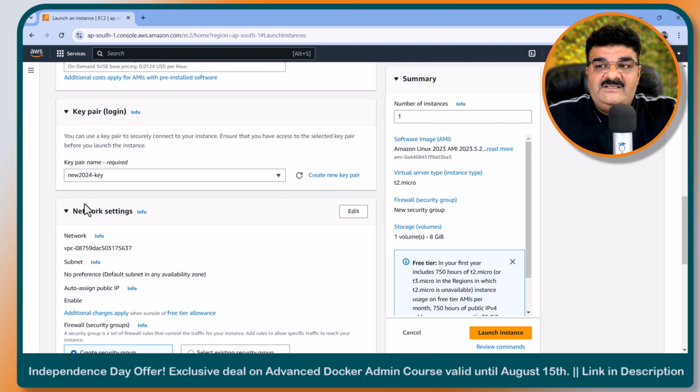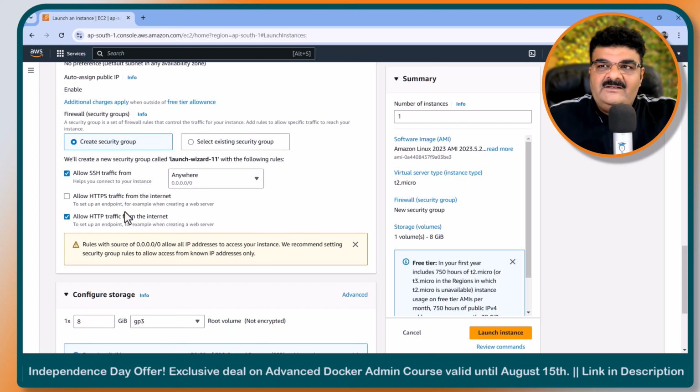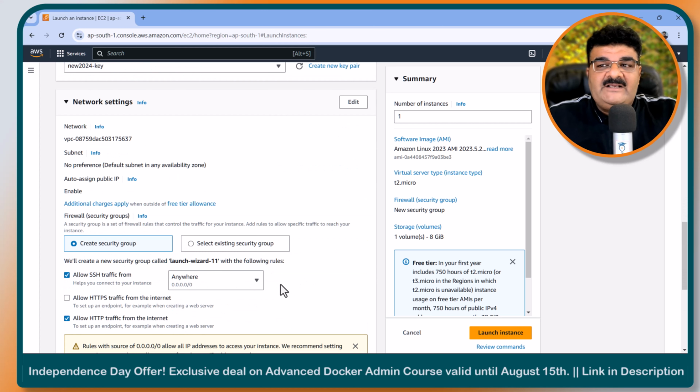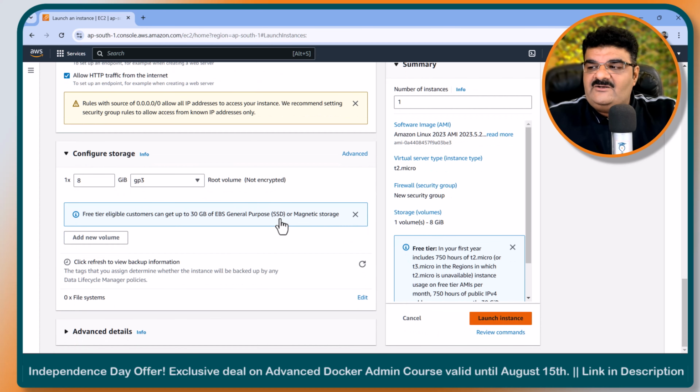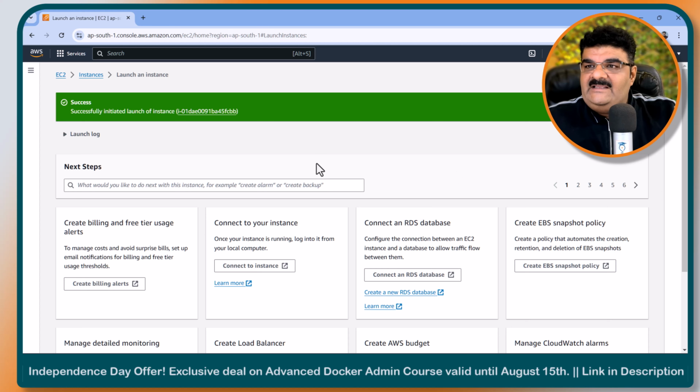I'm going to create my favorite Amazon Linux instance, T2 Micro. Here is a key. And here I'm going to allow HTTP. Why? Because we are going to set up this web server, so we have to allow this, right? Okay. And we have a public IP and everything because I'm creating this in the default VPC. So let's click on launch instance. Now my instance will be ready within minutes.